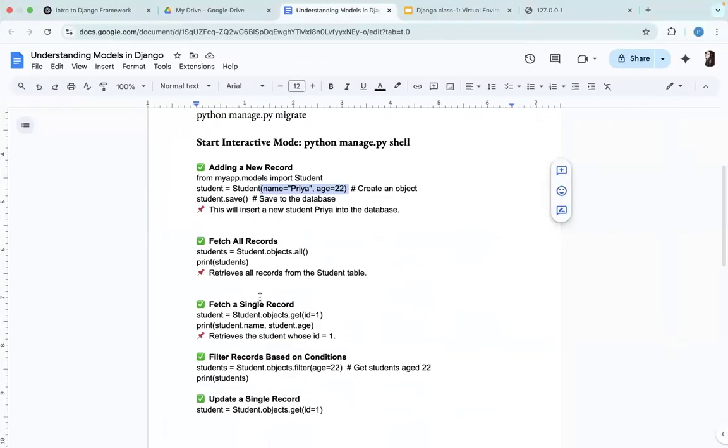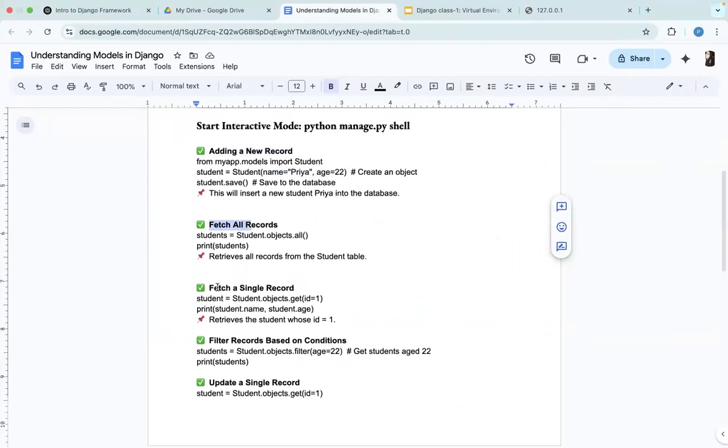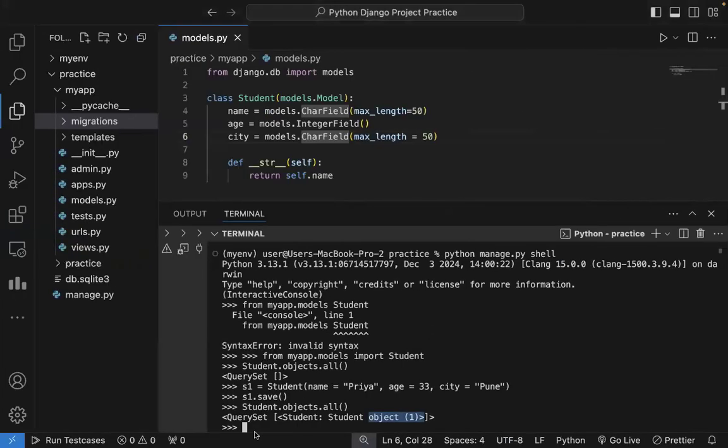Now next, adding a new record is done. We have added. Fetching all records is done. Fetching a single record, okay, let's add one more record. S2 is equal to, create one more object for the Student class, or we can simply use the up arrow and change the values. Here instead of Pune, I'm going to give Mumbai. Next, age instead of 33, I'll give 23. Next, instead of name Priya, I'm going to give the name Ankit. That's all. And the variable name instead of S1, I'll change to S2.